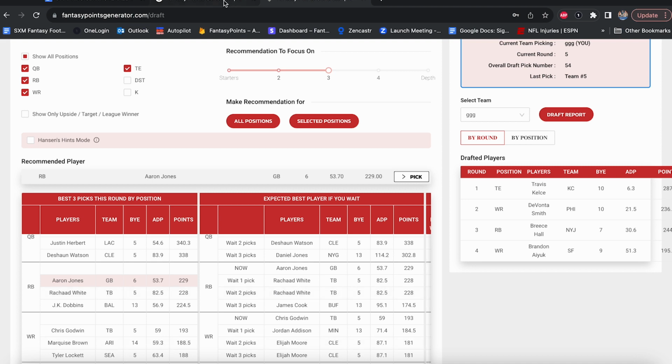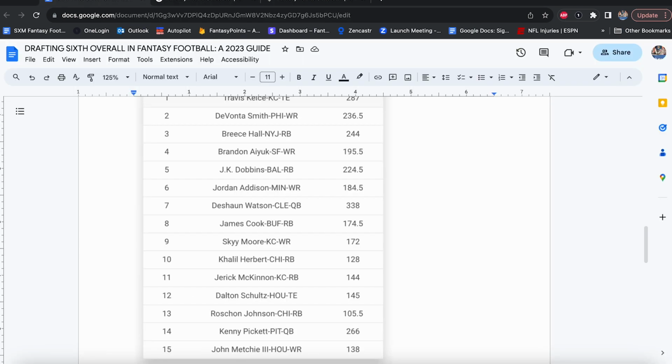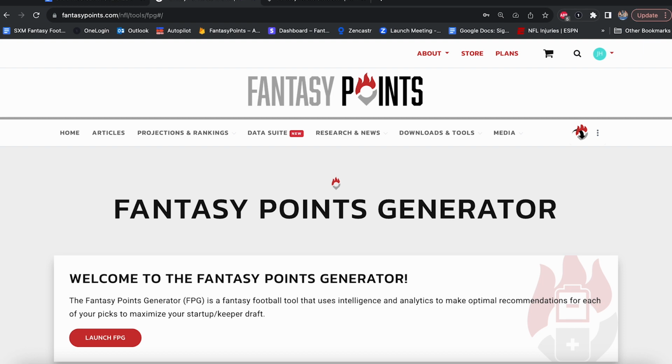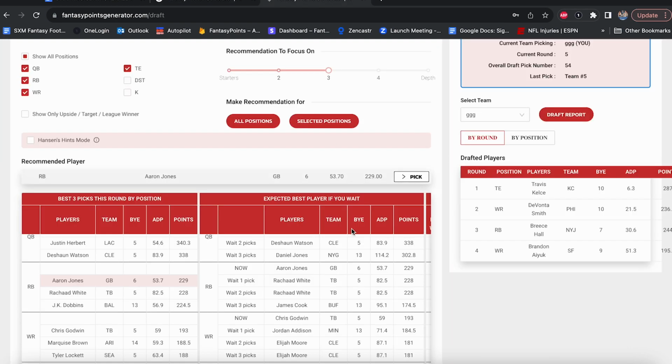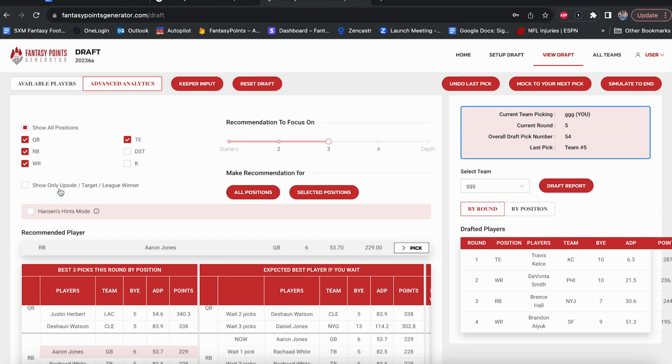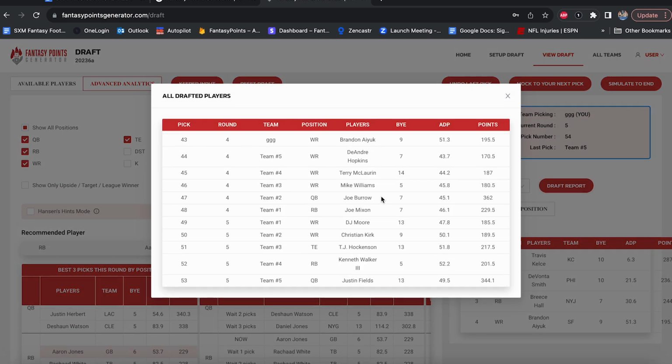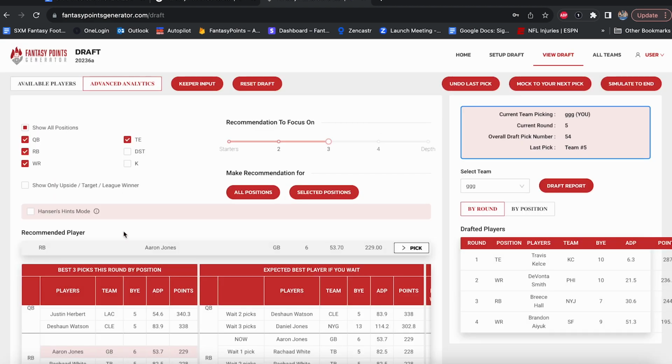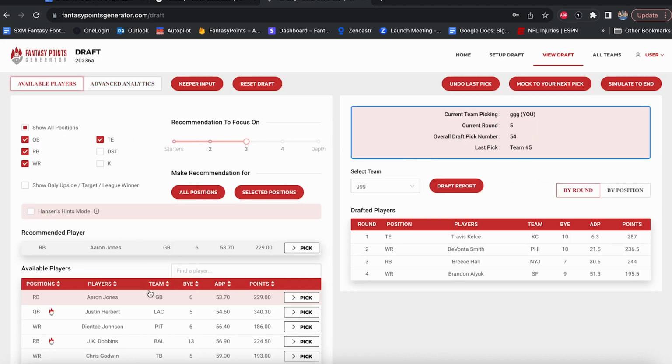So now I'm going to have to look again and see what I did. Okay. See, this is the randomization of this. J.K. Dobbins, the last time I did this was available. Oh, he must still be available. Okay. That's what I thought. Let's take a look here real quick.